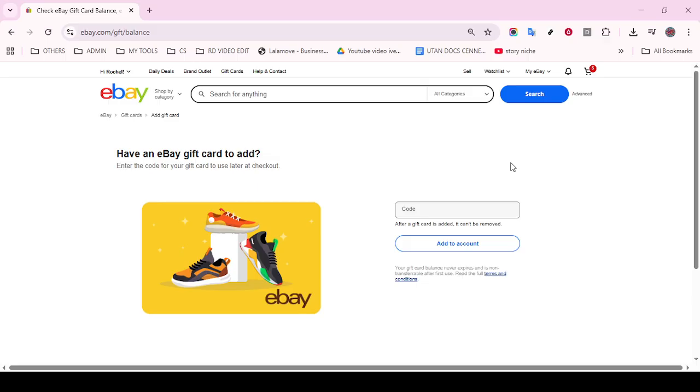Finally, it's time to complete your purchase. Review your order summary, ensuring the total amount reflects your gift card balance. If you're ready to finalize the transaction, hit Confirm Purchase or whatever similar prompt is given. This action will process your order using the available gift card funds. And there you have it. You've successfully used a gift card to make a purchase on eBay.